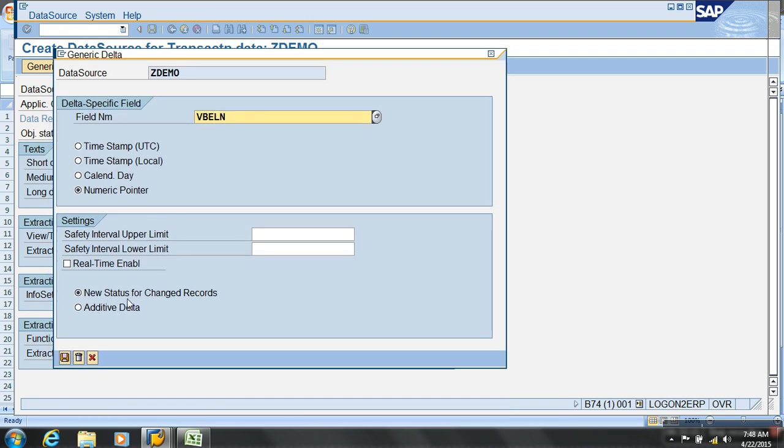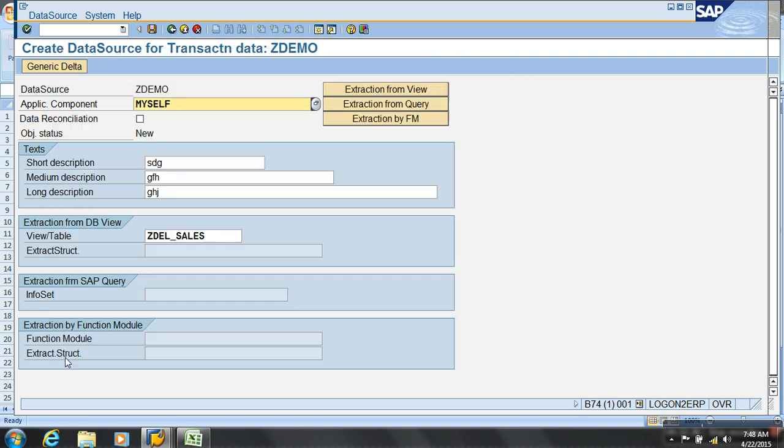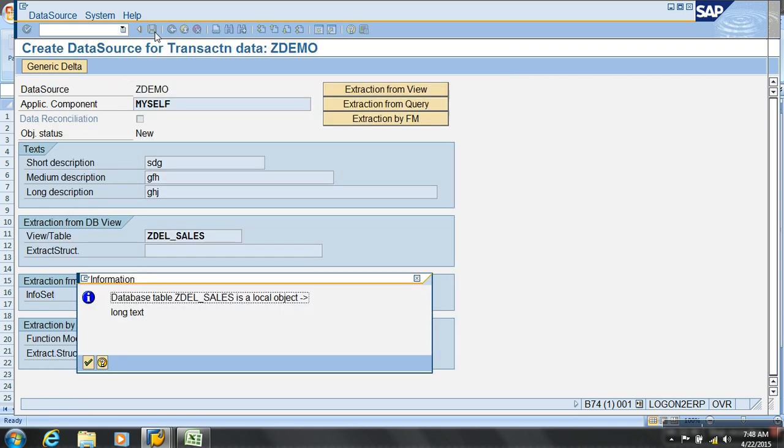Now there are 2 radio button options: new status for changed records, and additive delta. If I say new status for changed records, let's say there is a document with 8 rupees and then you change it to 10. It only gives me the changed value. Only 10 comes in. Then I need to overwrite the data. If I say additive delta, it can give you only the difference. 8 is changed to 10, it gives you the 2. Then I can add that up in my queue. So I'm going with new status for changed records and then save.